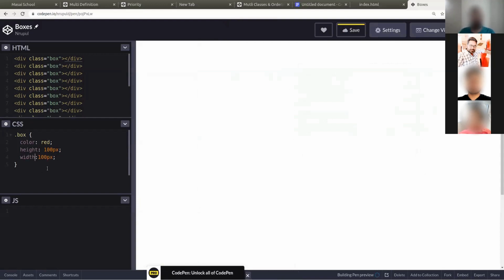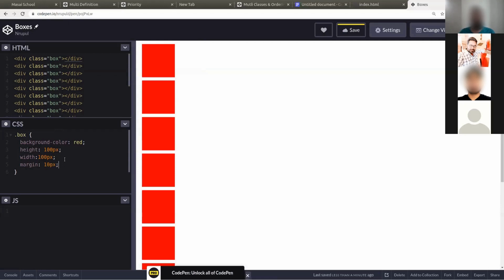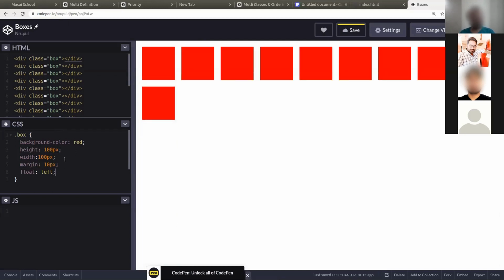Wait, spelling this. Now you should see the boxes. Where are the boxes? Oh, I put background color. Yeah, you can see 10 boxes. You were not able to see it. Now I put margin 10 pixels. Now let me float them left. So you can see all the 10 boxes are here.